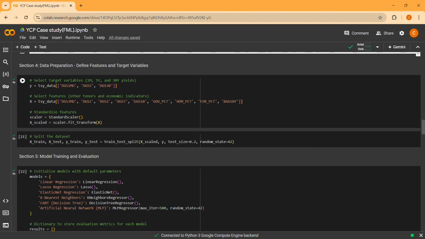So, the next is data preparation. With EDA complete, we move on to preparing data for model training. I define the target variables as the yields for 1 month, 5 year, and 30-year bonds. The features include various tenors along with the engineered economic indicators. Standardization of the features ensures they're on the same scale. A crucial step, especially when using models like neural networks that are sensitive to scale differences.